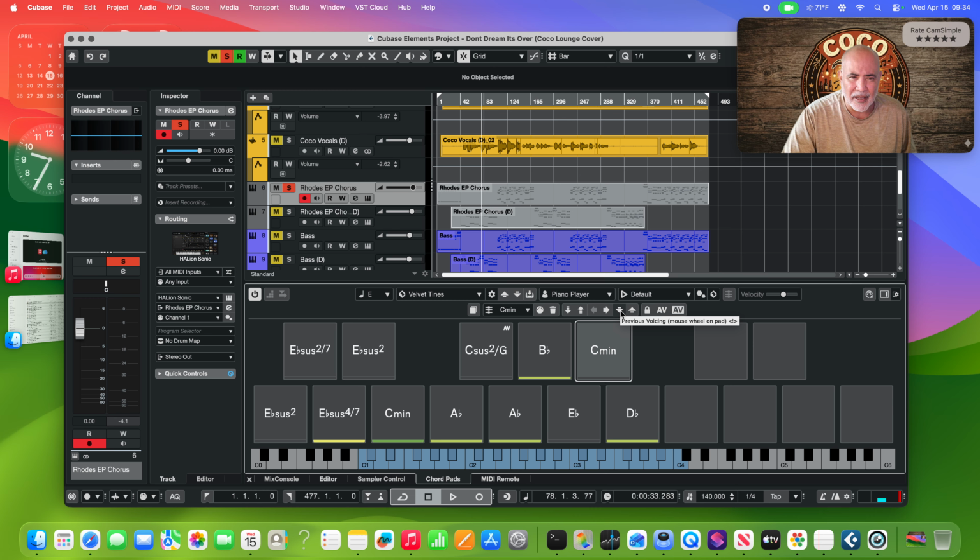You know how you do that. You can push it and it changes it. See, you can see it down below. It's lowering the voicing because it's changing the order of the notes on the keyboard that it's actually playing.